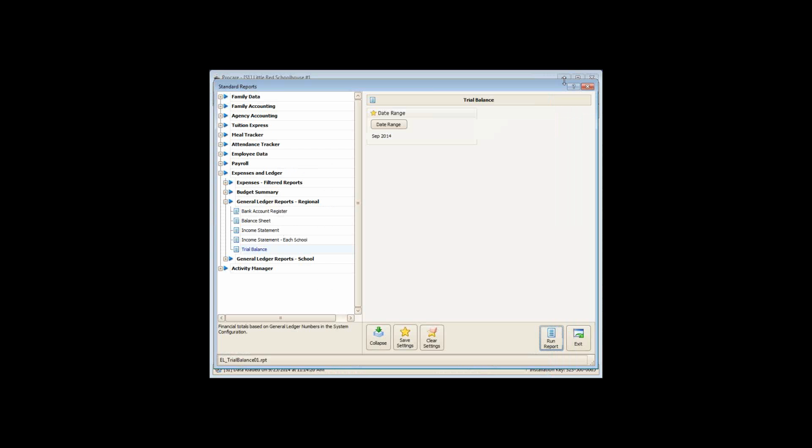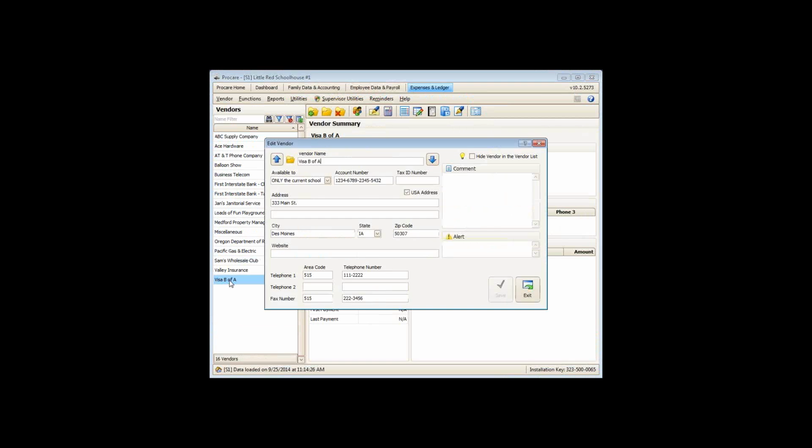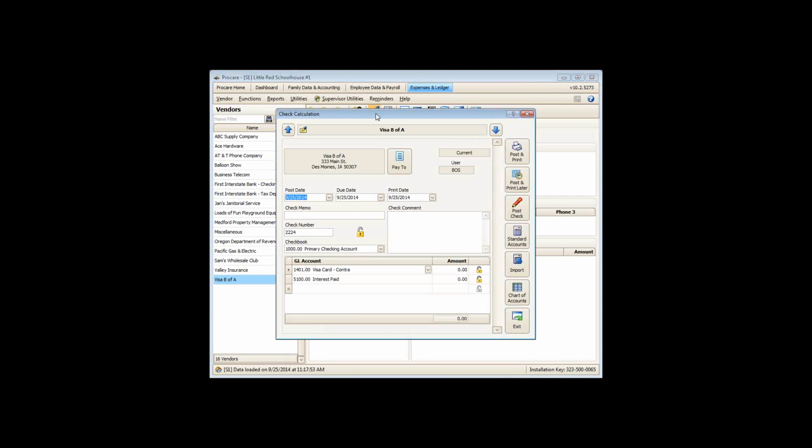I'm going to exit out of here, and I'm going to go back to my Visa vendor. I made the Visa card Bank of America, and I'm going to go and do a check. I'm at least going to do a transfer. I could do a check. It's most likely I'm paying this out of my primary checking account, and I've set these up ahead of time. The two possible accounts are, one, I'm refunding to the Visa card, and the other is I might also be paying some interest.